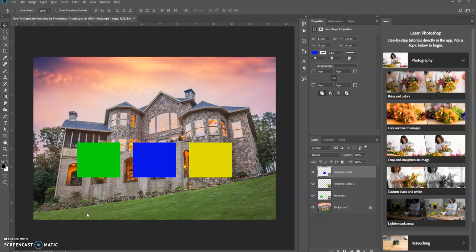Today we're going to learn how we could duplicate anything in Photoshop. On my screen, I just have a background layer with multiple rectangles on there. So if I want to duplicate this particular rectangle, I want to make sure I have the Move tool selected and, of course, that layer selected. All I have to do, this is one way to do it, is hold down the Alt or Option key, Alt for PC, Option for Mac, and then click and drag.